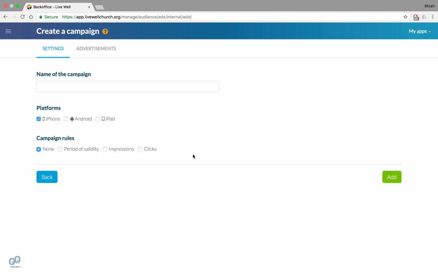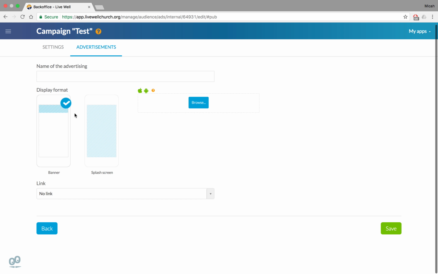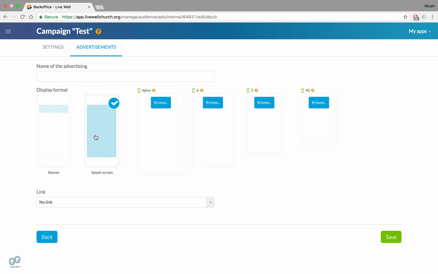And you can add this, we should call this test, and that goes into adding whatever kind of types you want to do with a campaign. So you have banners versus splash screen, which will show the whole app. People can easily click around that. And then you just have to upload the banner with the requirements for the size. Same thing for your splash screen.